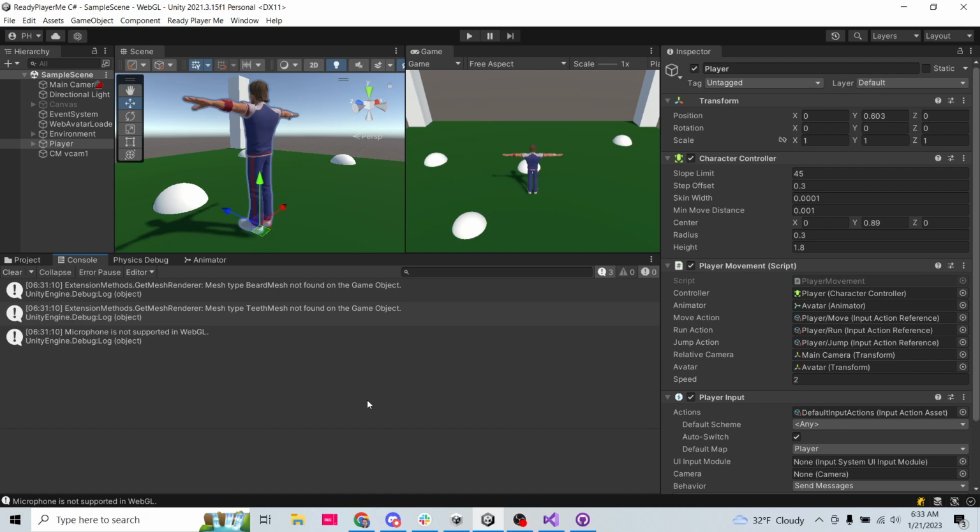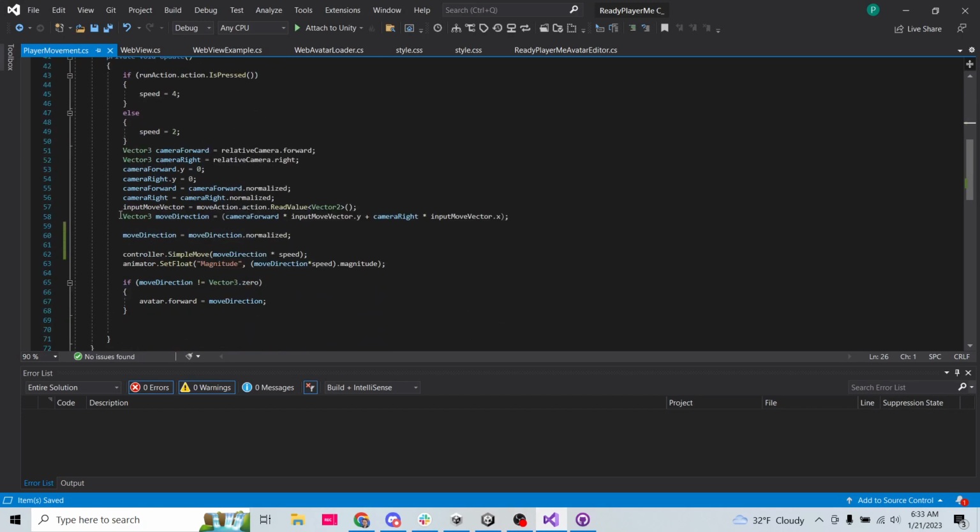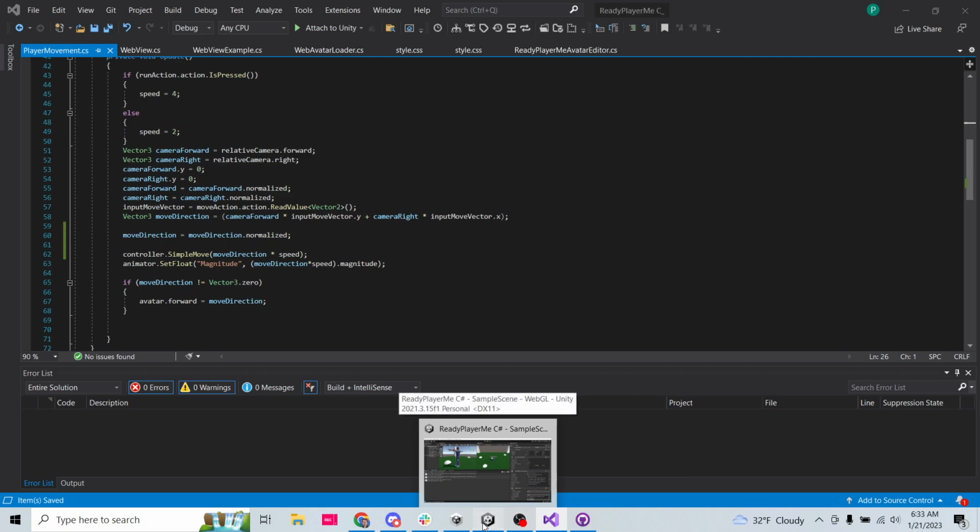I was going to go back to the animator again and handle jumping and whatnot, but since our player movement script is using SimpleMove, it would basically require us to rewrite this whole thing. So we're just going to stick with SimpleMove. We're not going to worry about jumping right now. Sorry if that bums you out. Maybe I'll revisit it in the future.